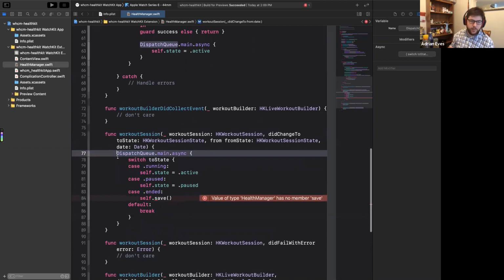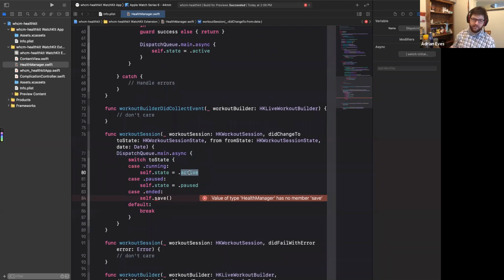So again, here's what we're doing, and we're doing it inside of the main thread because of that golden rule. So we're going to change our state, and HealthKit has its own states, and it's going to be, if we're running, we're going to set our state that we made in our enum to active. If it's paused, we're going to set our own state that we made to paused. And if it's ended, we're going to call our own save function, which doesn't exist yet. I know it's yelling at us, but that's on purpose. It's by design, I promise. And then otherwise, if neither of these things happen, we're going to jump out of this because it's a state that we don't want to account for.